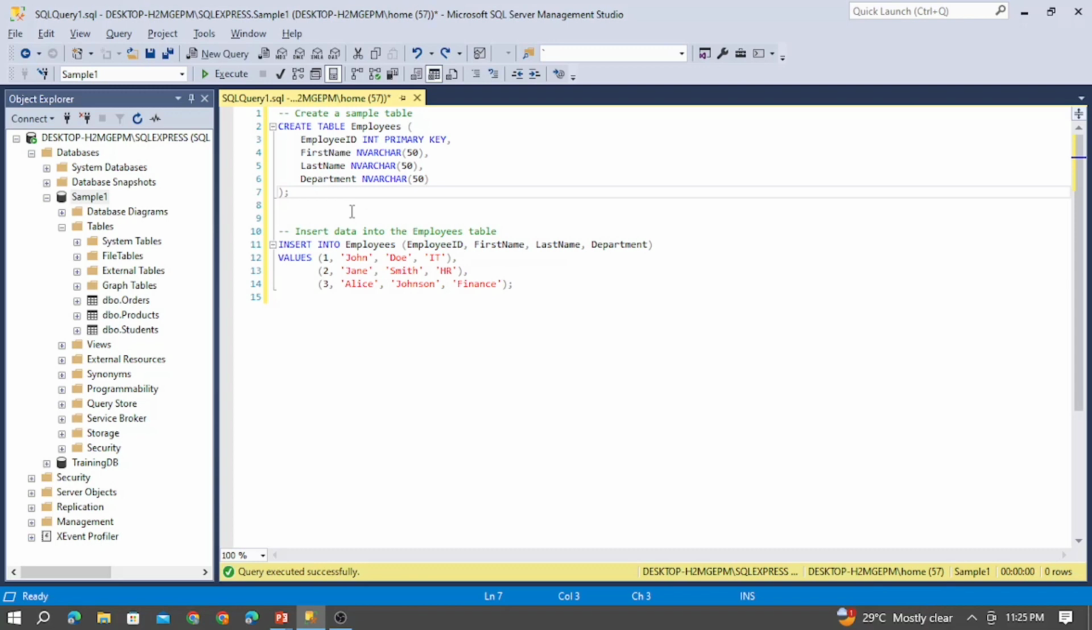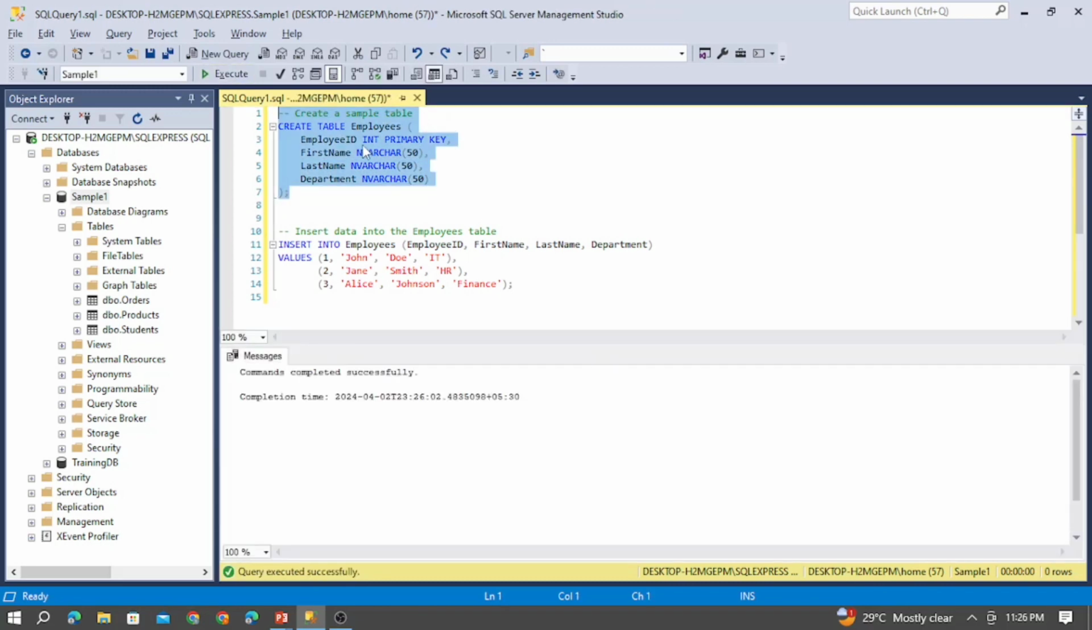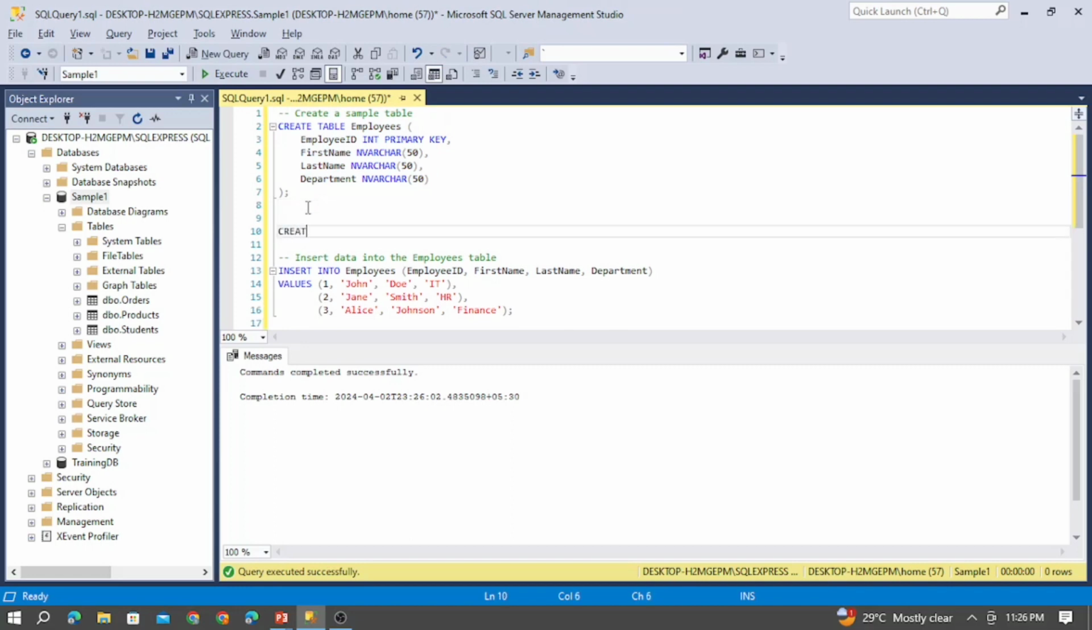So here I have an employees table creation script and a few insert records. Let's create this table first. Before executing this insert statement, let me create a trigger. How we can use the trigger when we insert these statements, I need to perform certain operations. So let me create a trigger quickly.